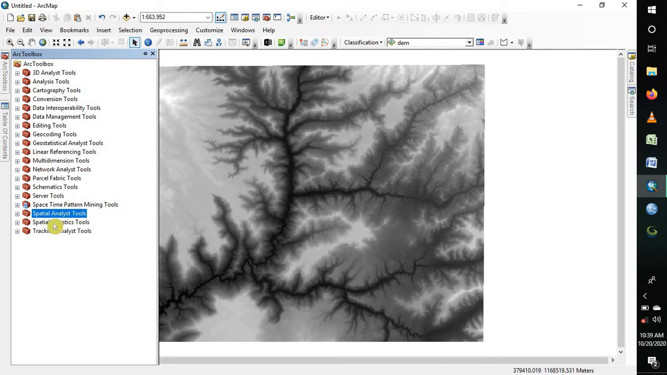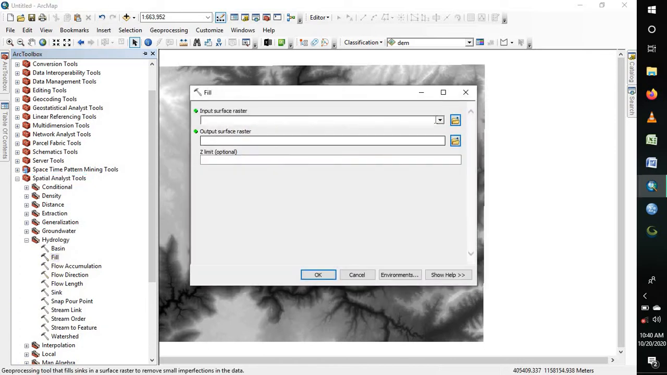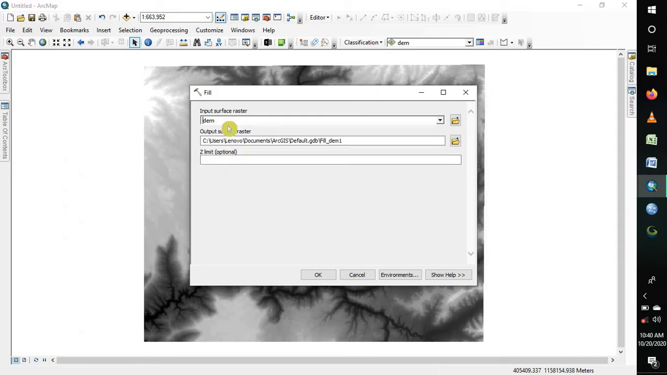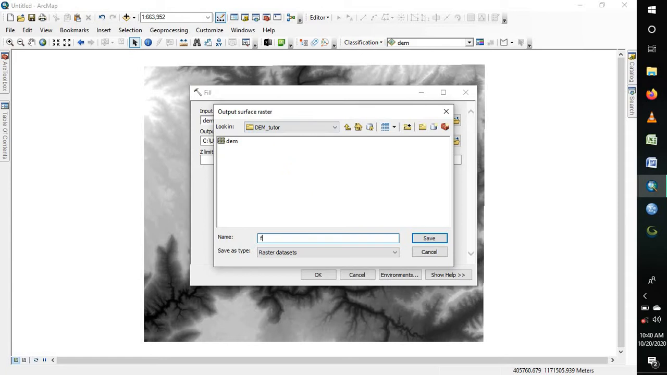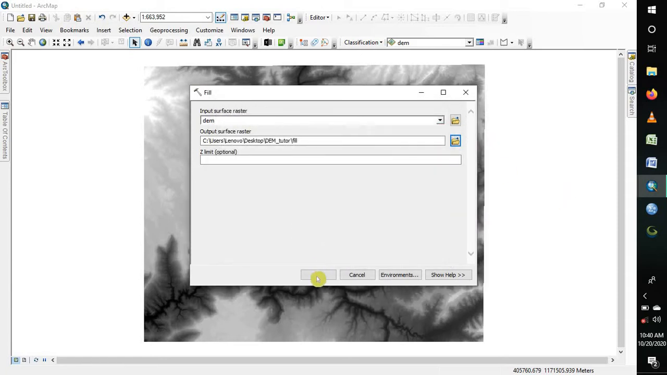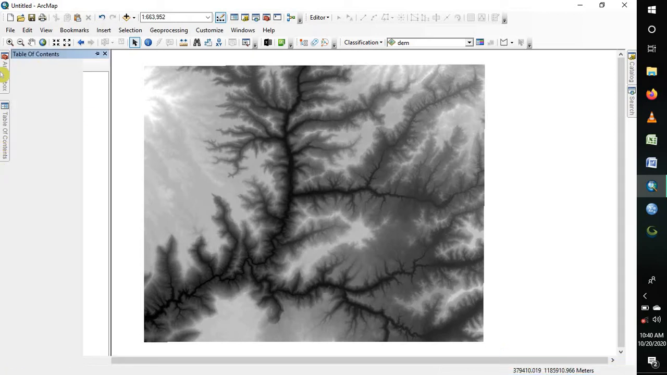Therefore, now what we will do is go to the spatial analyst tools, hydrology, and fill. For the input raster, we drag the DEM data into the box. The output surface raster will be saved where you need to save it. For the time being, I want to save it here with the name fill. Save it and say OK. So you will fill the data by using the fill tool. Now we have done the fill operation.